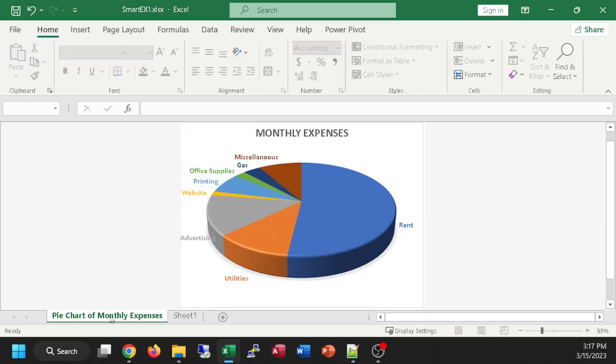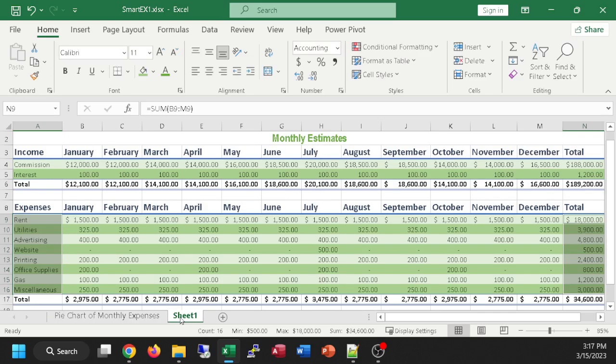So now I have one worksheet called Pie Chart of Monthly Expenses. The other worksheet is named Sheet 1. Well, that's kind of a lame name for a worksheet. Let's double click on the name of my worksheet there in the little tab. Just double clicking will let you rename it. Let's call it Monthly Expenses. And they're actually estimated expenses, so let's add the word estimated.